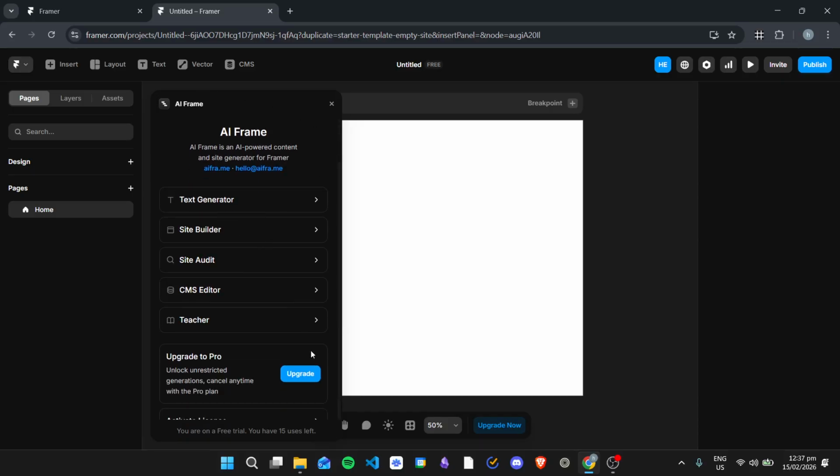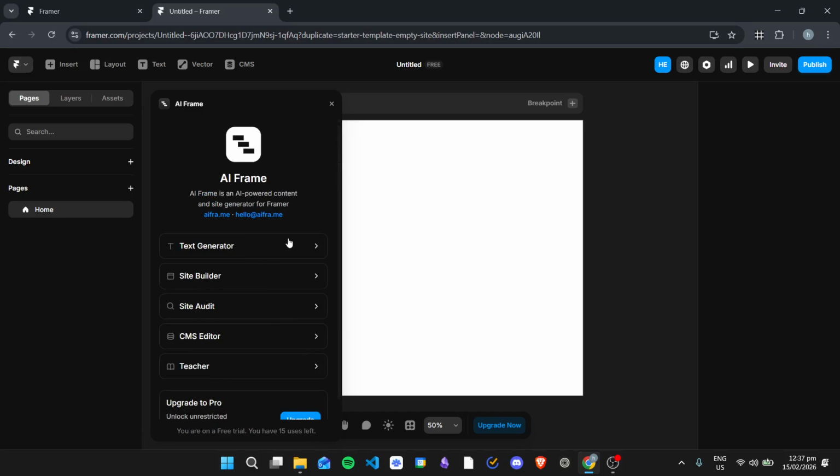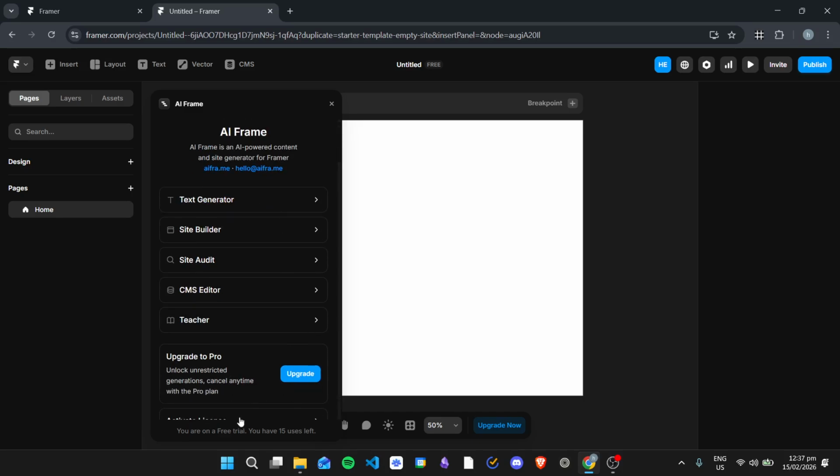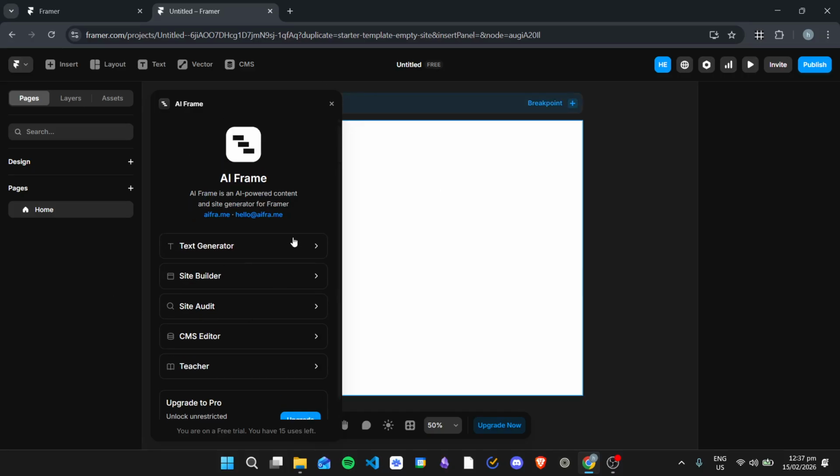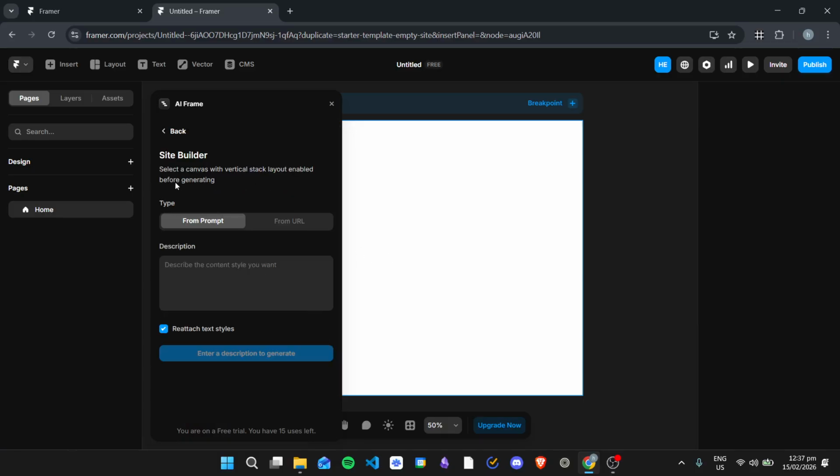So keep in mind that if you are using the free plan, you will also have a free trial for this AI Frame. As you can see, it will tell you how many uses you have left right here at the bottom, and then you can upgrade to Pro if you want. So now we can use the website builder by just clicking site builder, and then we can go ahead and describe the content that we want to have in our Framer website.